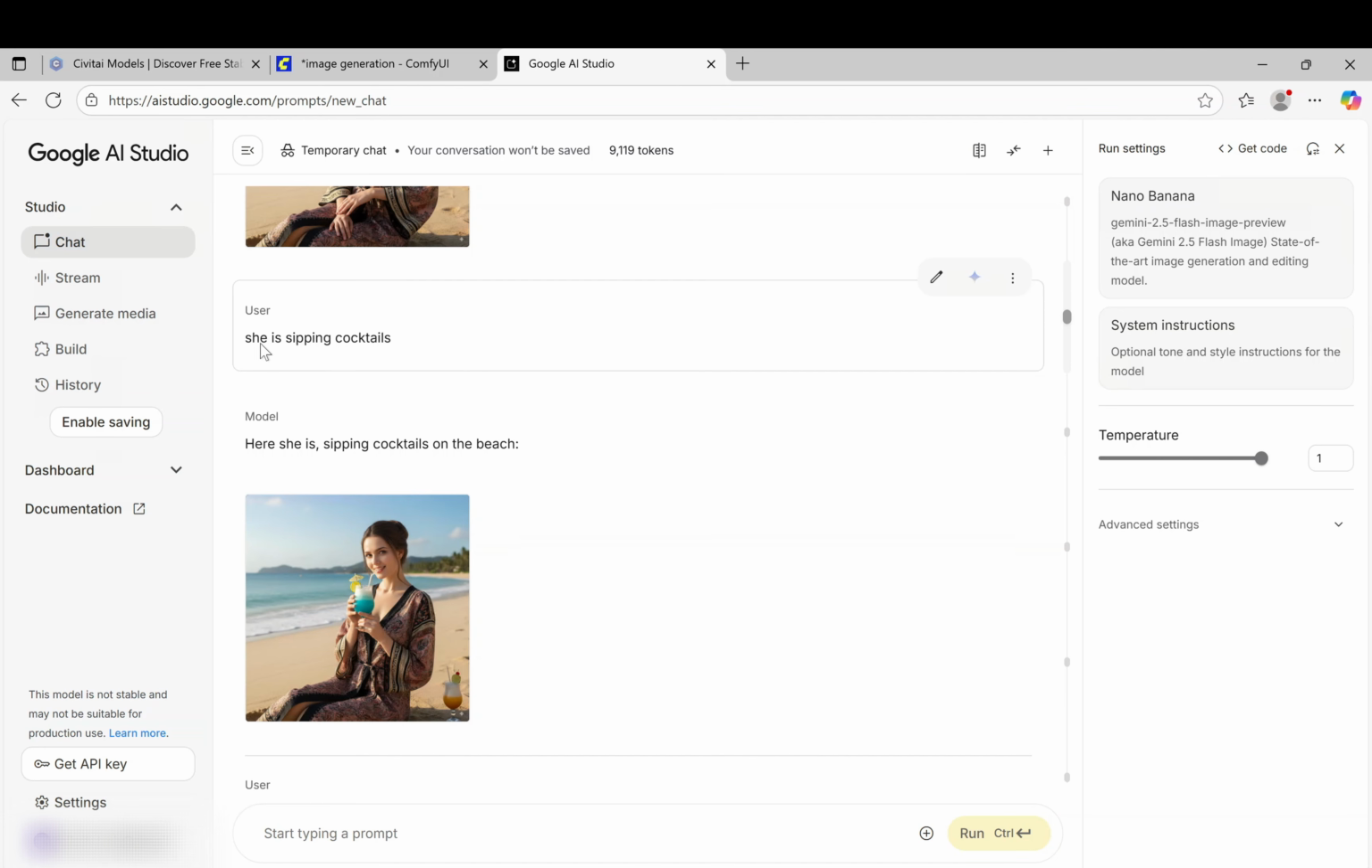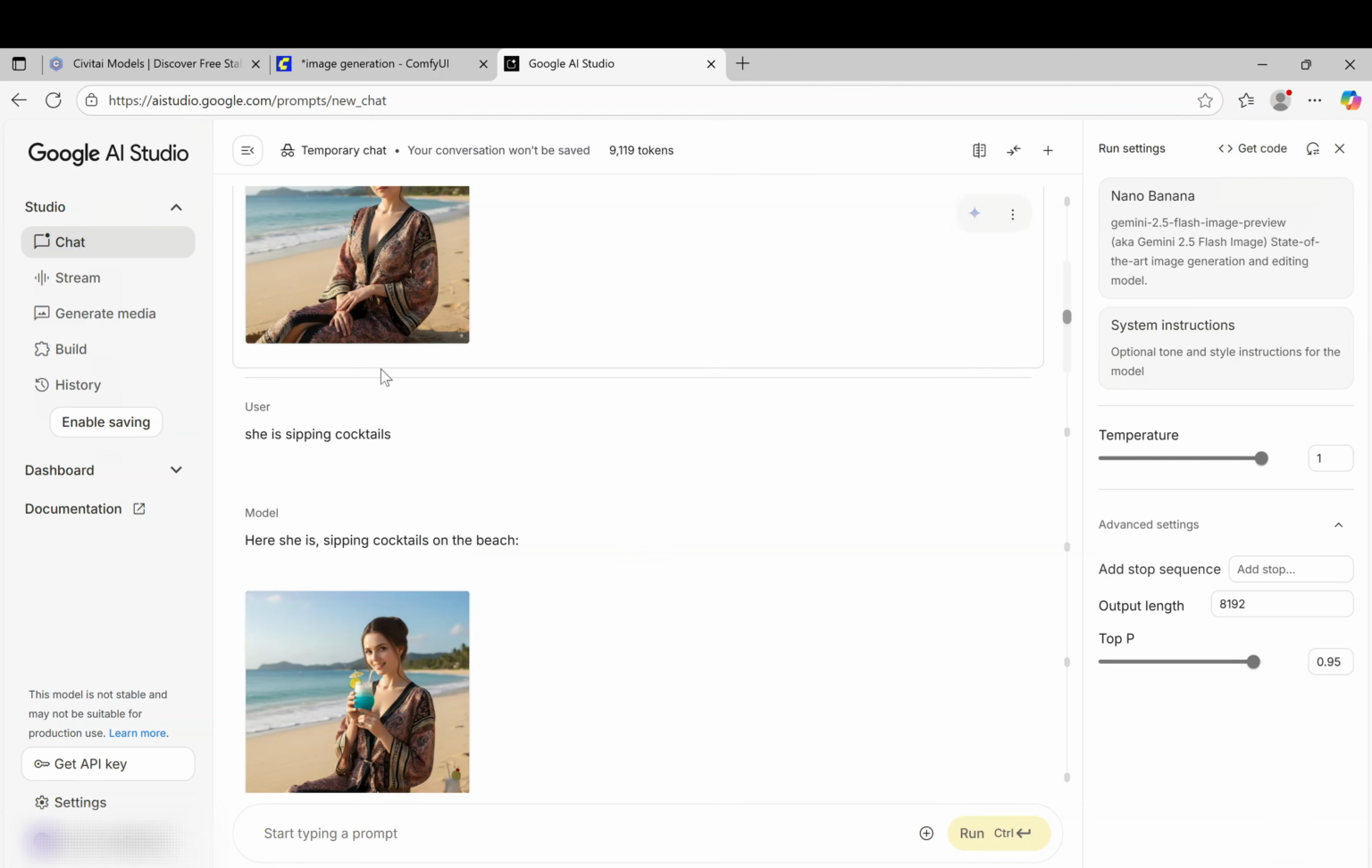I'm using very simple prompts in here. You can give it system instructions and you can play with these settings as well. But based on just these simple prompts, you are able to do lots and lots of stuff.